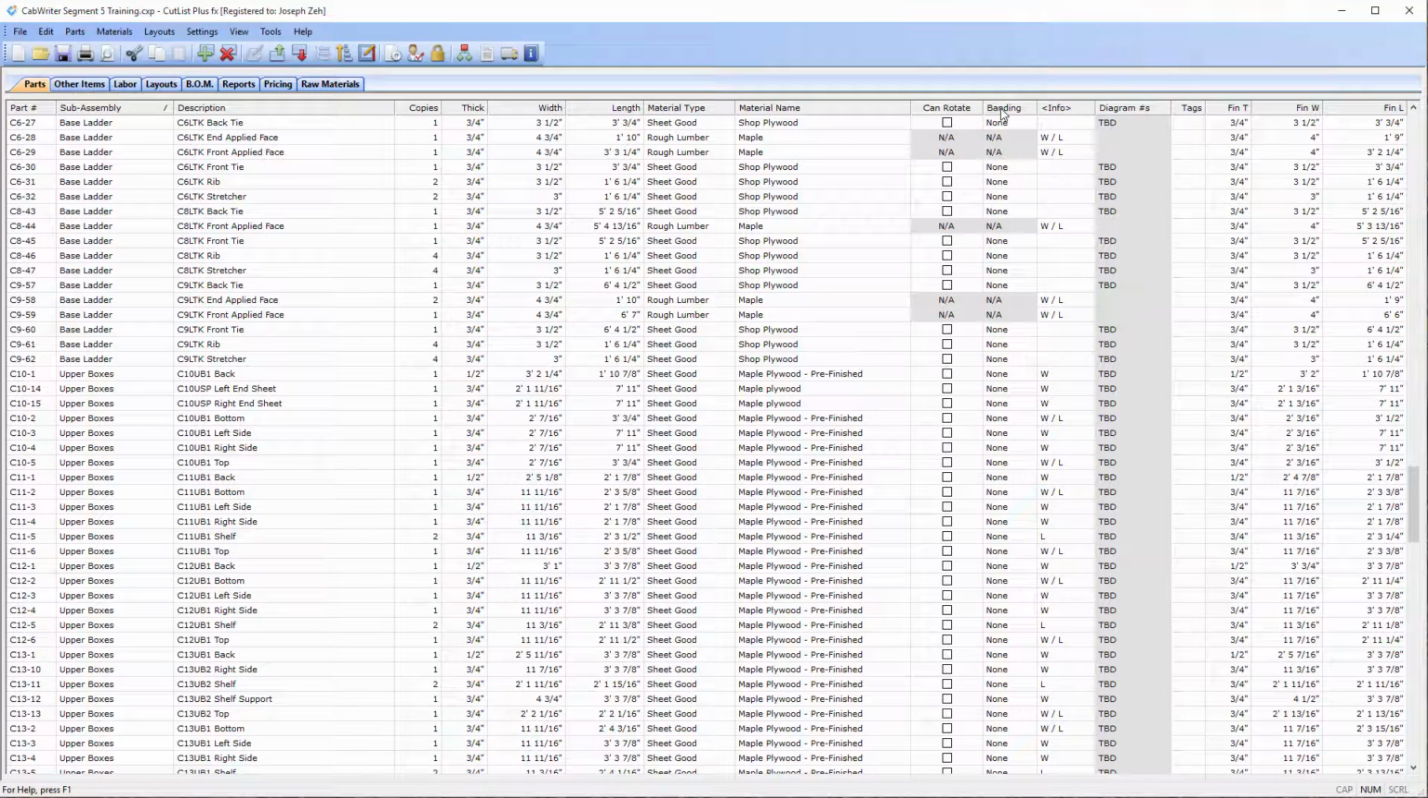This column is banding. If you have shelves, for instance, where you're going to put banding on the front of the shelf to hide the plywood finish, this is where you would indicate the banding. Now, I haven't used any here in this particular model, but it would show up here if you're going to use banding. There are some parts that can be rotated.